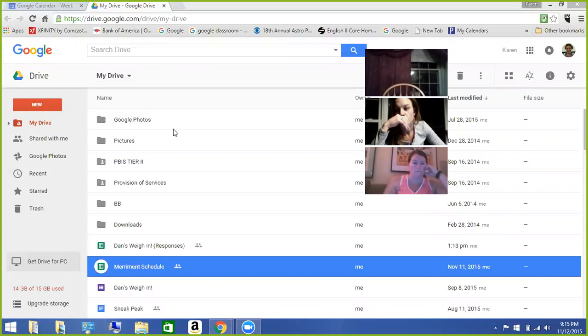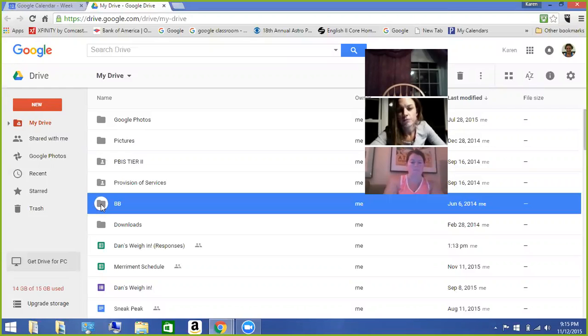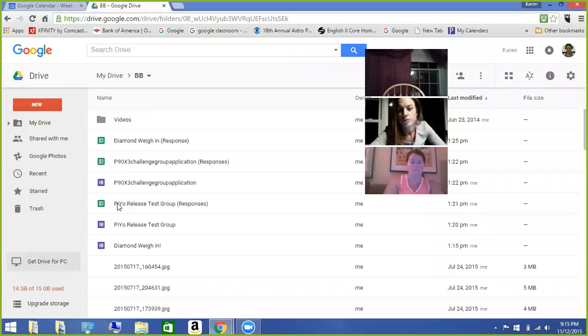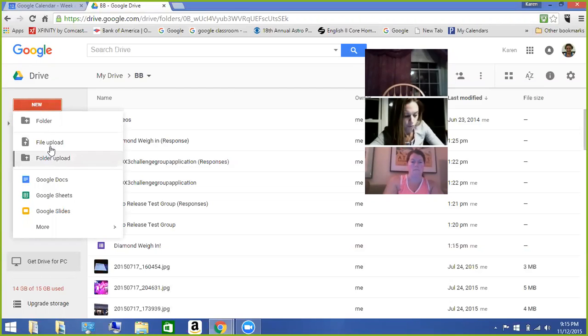Okay. So see how I have here where it says Google Photos, Pictures, PBIS, that's actually my day job file. So if I was to open up, I have my Beachbody little file here, and if I open that up, you'll see that I have all Beachbody related files in there. So you can make folders the same way. And how you do that is this new button. The new button is how you start anything new. So you click on new, and you could actually upload an entire folder or file from your hard drive if you wanted to. It makes it really easy, or from a thumb drive. But if you want to just create a new folder, you're just going to click there and start a folder so that you can reorganize things.